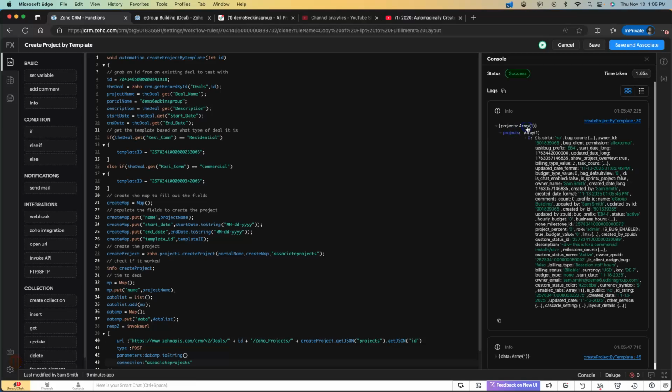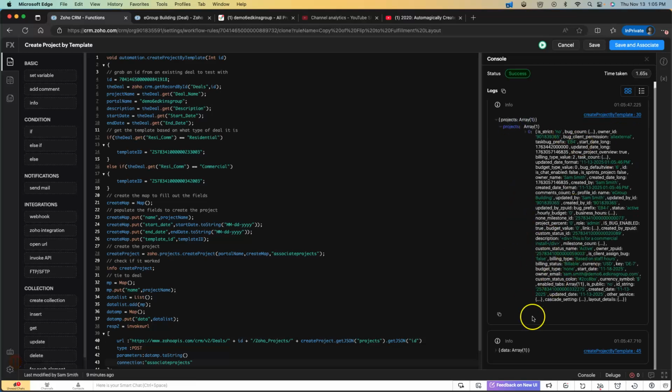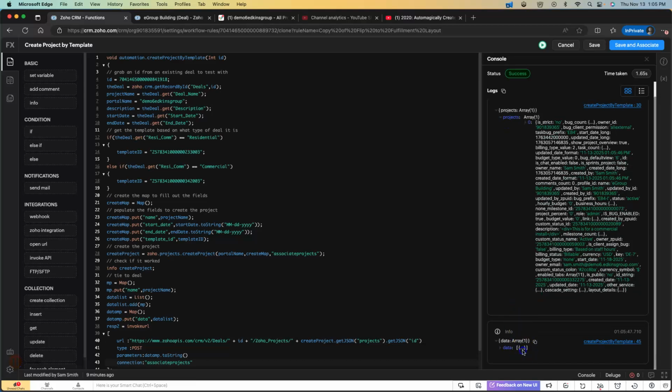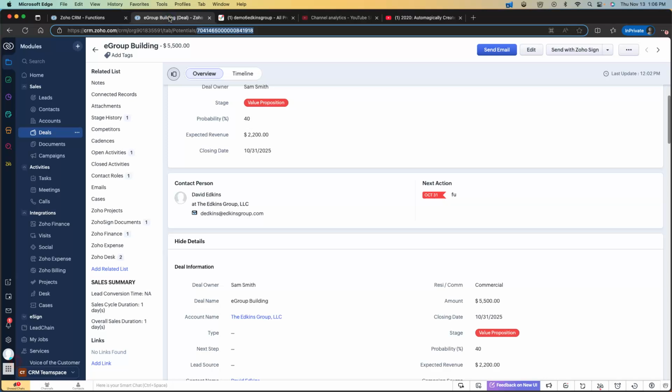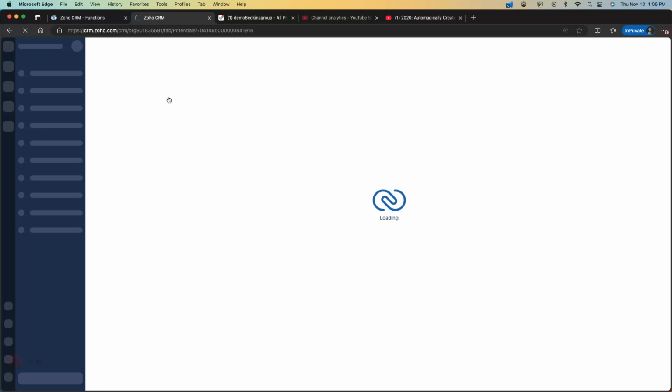So this looks like good news. You can see it looks like it created a project. That's what all that gibberish means. And then down here, this data array looks like good news too, because it looks like the project is associated. It actually successfully did that. So if we go up here and refresh this, we should see a project on this deal now.